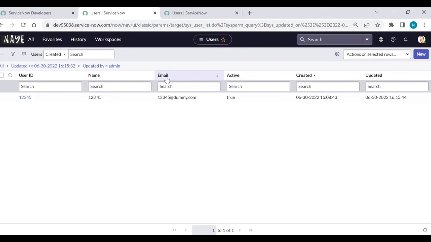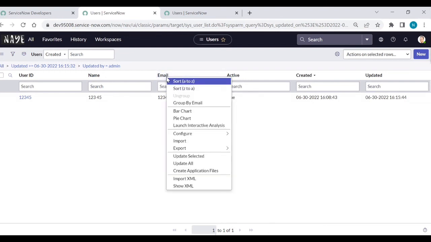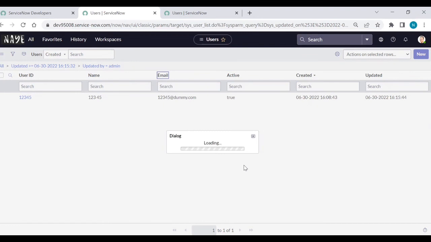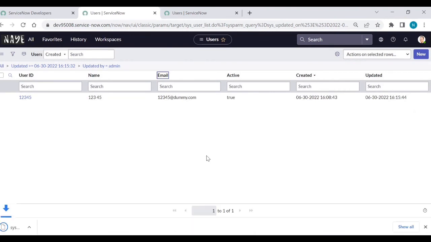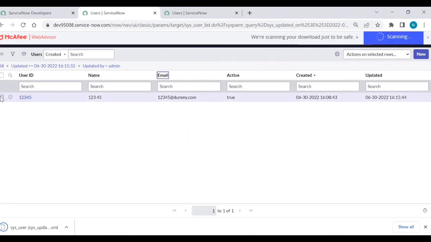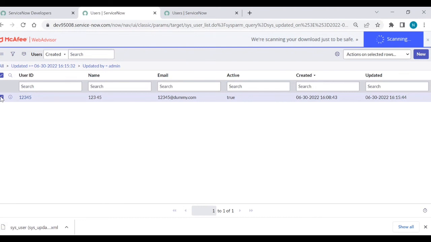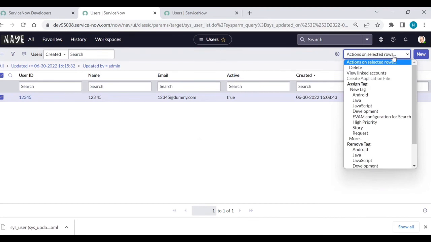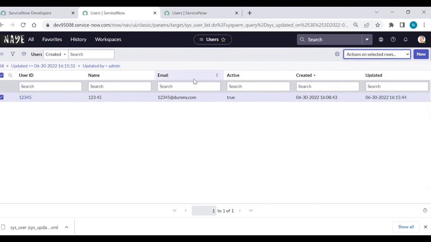So how to import the XML? For example, you need to download this as an XML: download, export XML. So I have downloaded this file as an XML. Let me delete this one, because waking up my other instance will take some time. So what I will do is delete this record and import it again via XML. Now assume this is like a production.